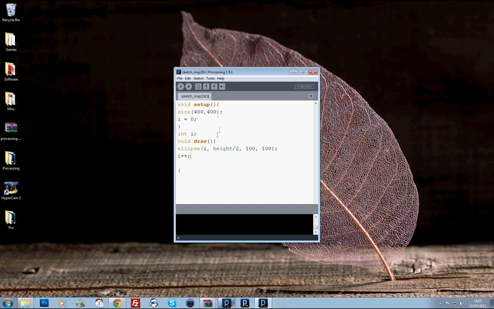So the good thing about processing is that you can put a background in. What this will do is refresh the background before running any code again. So essentially what draw is doing, it continues running, whereas setup runs once to put in the initial settings. So where you've got size here, it's only going to run that once to set the size. Where you've got I equals 0 here, it sets I to 0 once. That's in the setup function here.